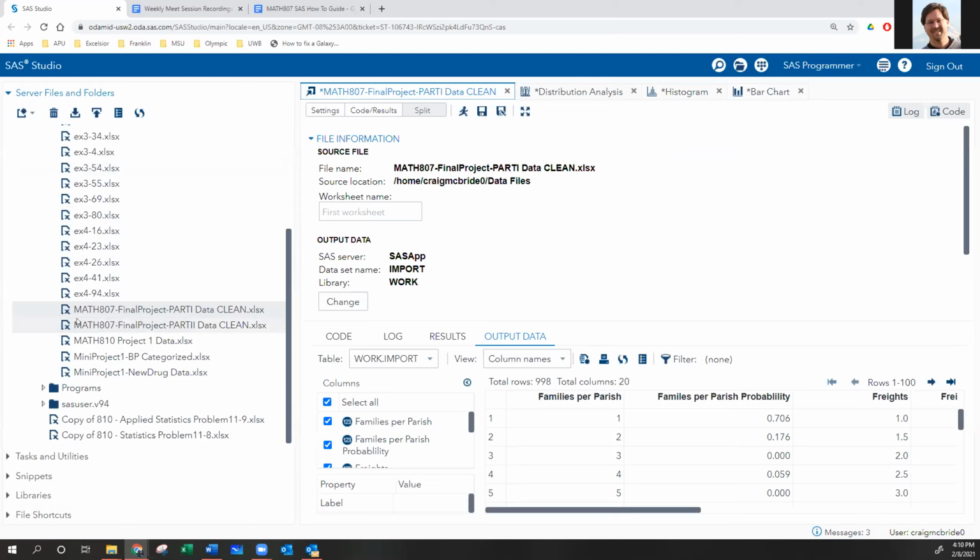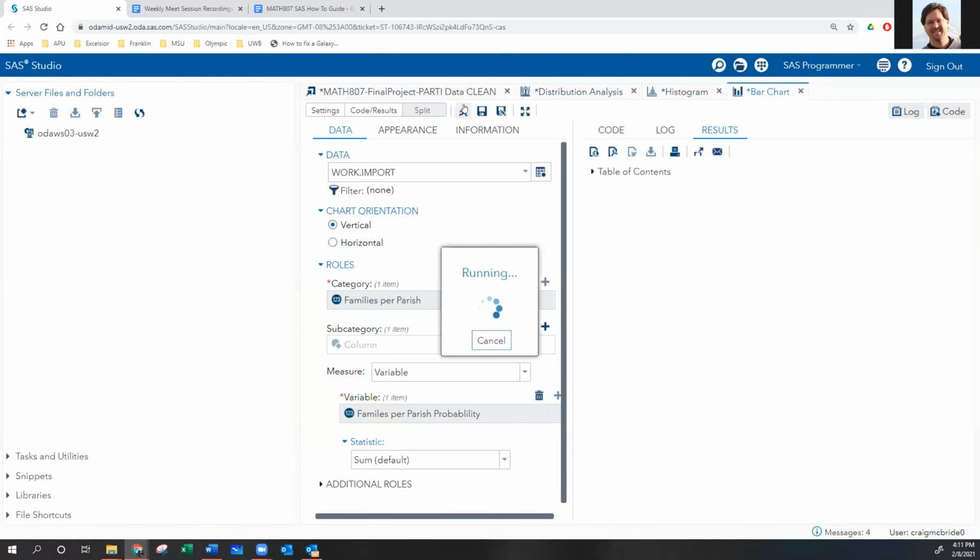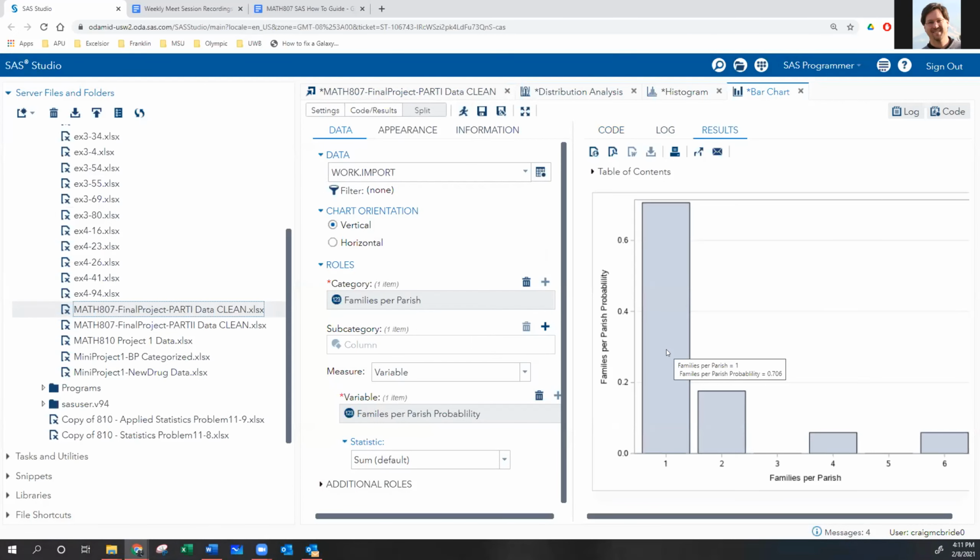It just has families per parish and then probability. And then it has freights and probability. And then it has the other thing and probability. So it has basically 3 different variables with the exact same name. That doesn't do me any good when I have to go to a menu and choose a variable. So if you run it this way, yeah, that looks much better.